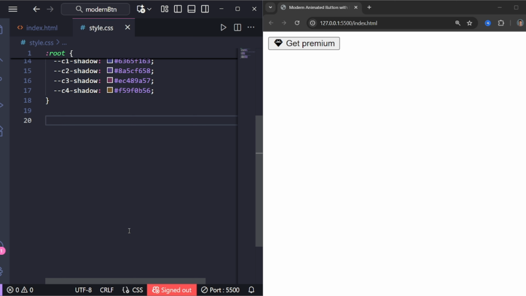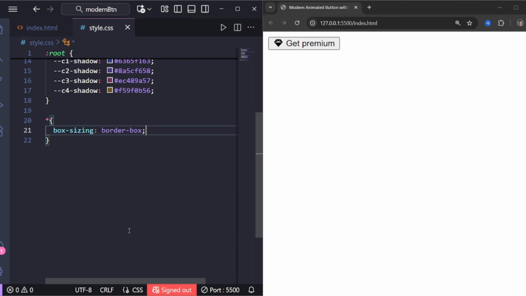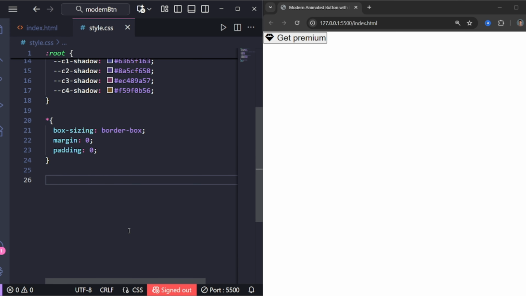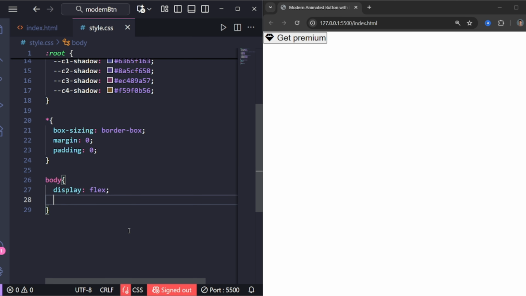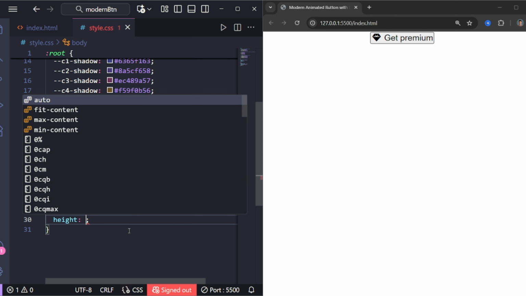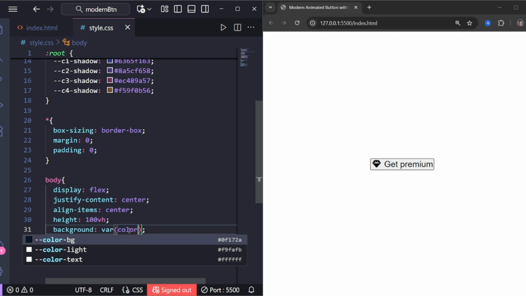Next, we'll reset the default browser styles and center everything perfectly in the middle of the page. Box-sizing: border-box ensures padding and borders don't break our layout. We use flexbox to center the button both horizontally and vertically. The background color is our dark navy, giving great contrast for the glow effects.